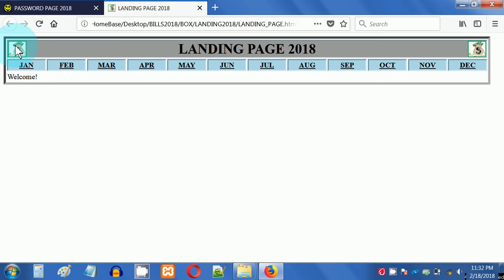Again, we've got a couple images to the left and the right of this bar across the top. We've got 12 links that will open up a page that represents a month in a new tab. And then there's a little message here that just says welcome, that in future coding improvements this message will probably say something based on the date and time. But I'm not there yet.